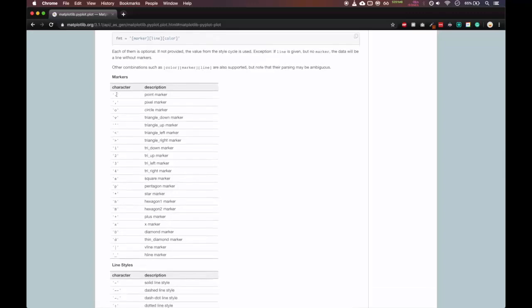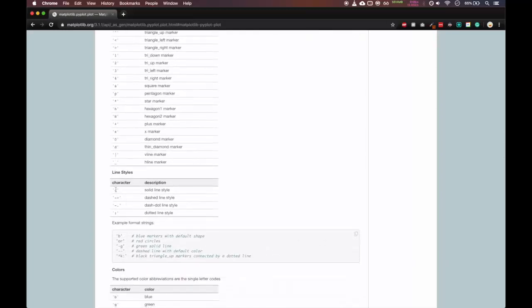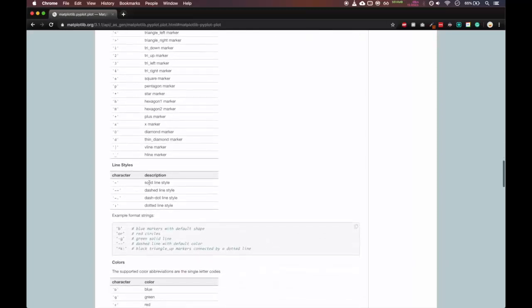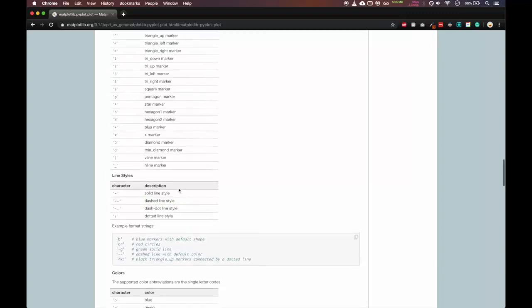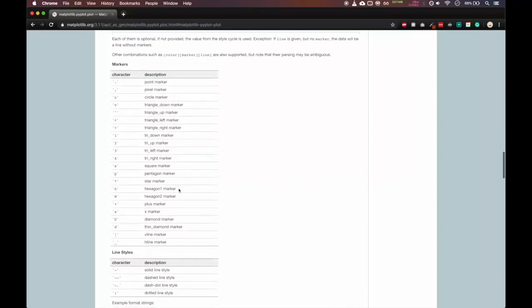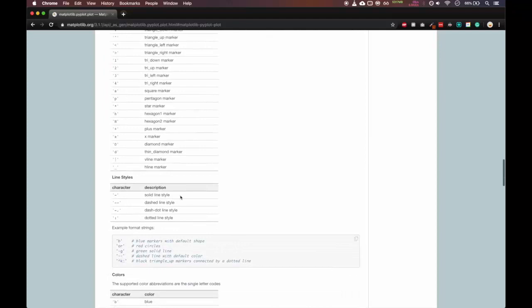So in the markers, we can see we have point marker, etc. Then pixel, circle. So the characters which are provided we can use for the particular markers, and also for line style you can see solid line style. This is the default, that is only one dash, and for dashed line style we have to provide two dashes. So by default solid line style is included by Matplotlib.